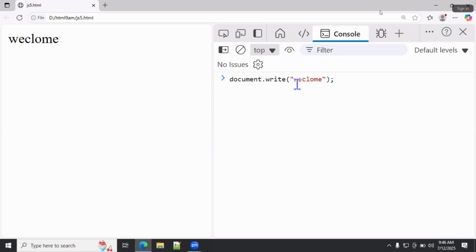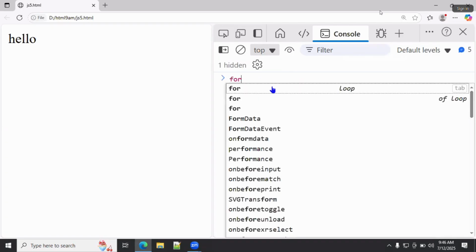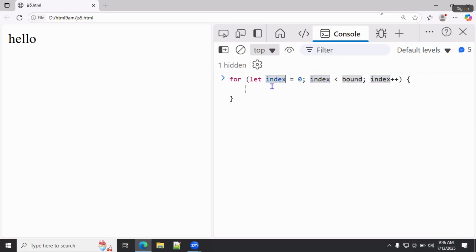Without shift enter, if you directly press enter, it directly executes. Only enter means execution. Shift enter allows you to type the next step, second step, third step, fourth step. See that I can write a for loop also here. I'm writing a for loop. See that.